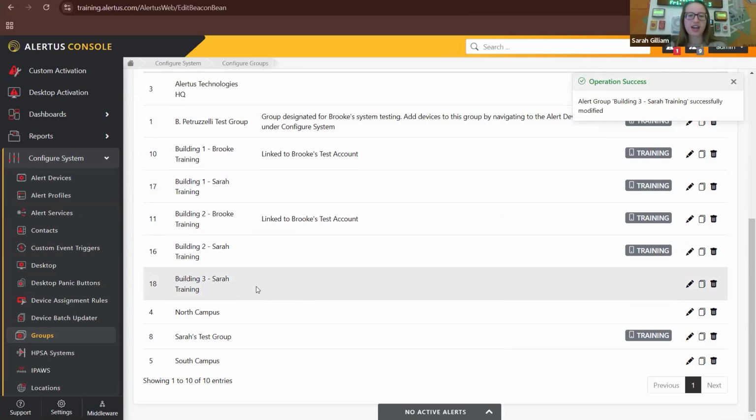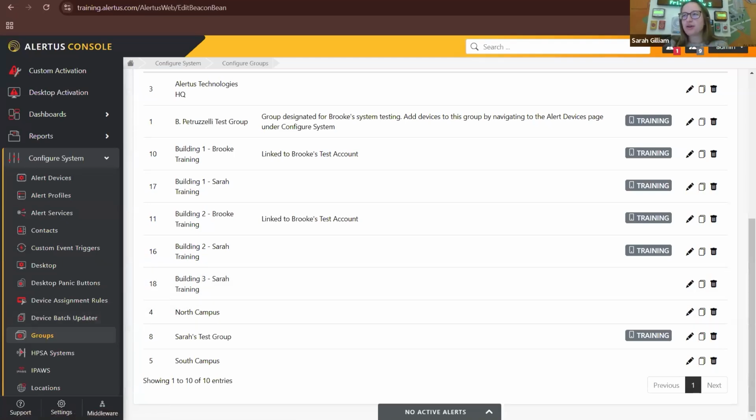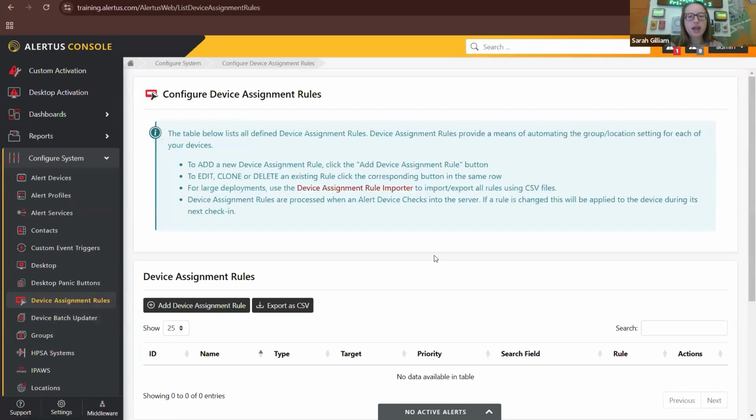All right, so now we've added some devices into that group with the Device Batch Updater. The next way that you can also add devices into a group is by creating device assignment rules. So you would create those rules from the Device Assignment Rules tab here. And we definitely recommend using device assignment rules if you do have a large system and you have a lot of devices.